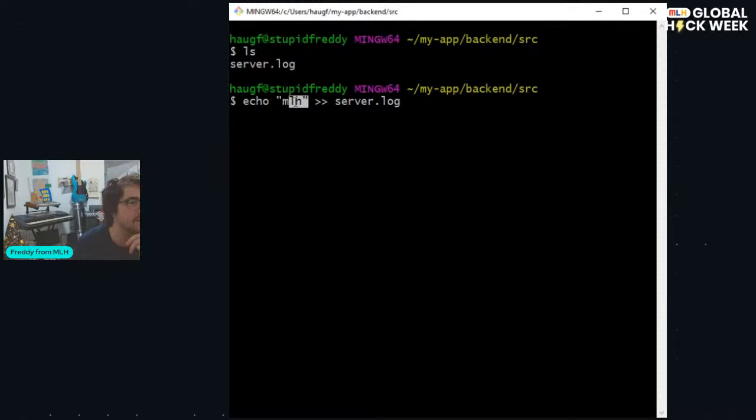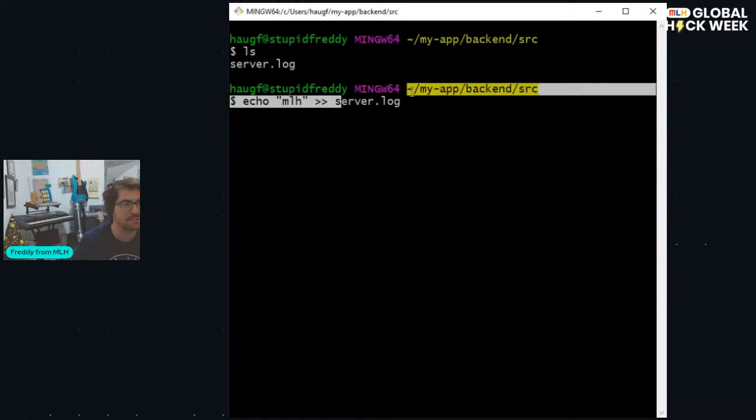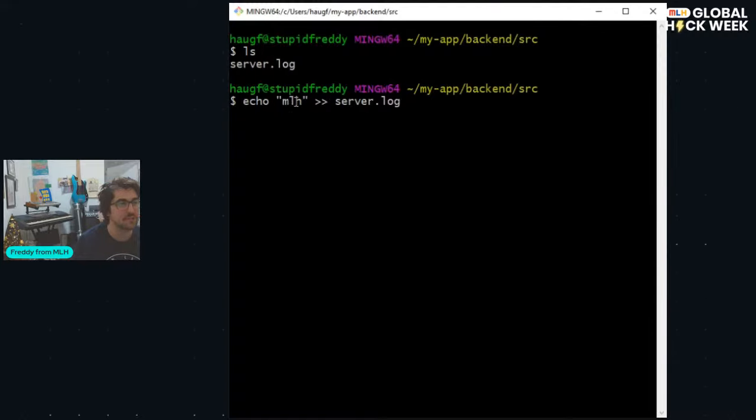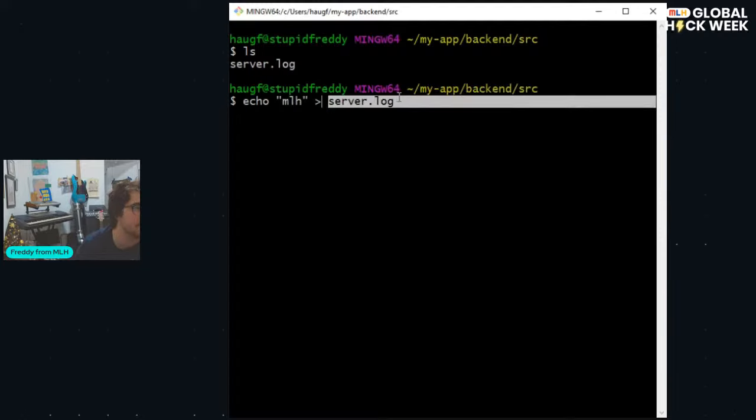So you have one command, which is echo MLH, and then the pipe command right here has a parameter, which is where do you want to send that information to. And what this pipe here with the two carets does is it appends to the end of the file. If you do just one, it'll overwrite whatever's in the server.log file and just echo MLH to it. So we'll just append it.